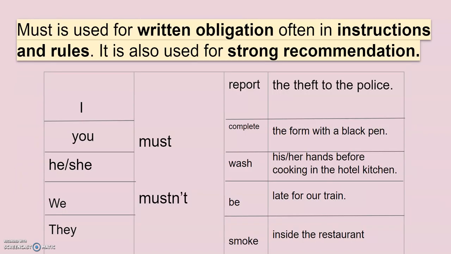Must is used for written obligation, often in instructions and rules. It is also used for strong recommendation. I must report the theft to the police. You must complete the form with a black pen. He, she must wash her hands before cooking in the hotel kitchen.